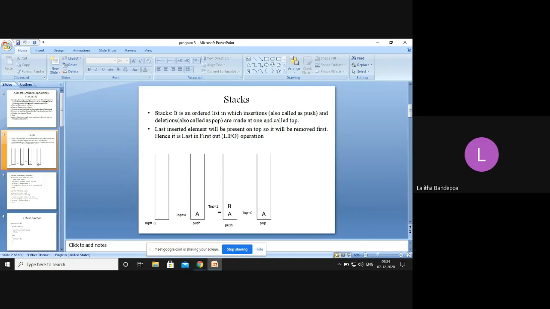See, again we have put the next element, B. If you want to insert B, our top gets incremented, so top is equal to 1, and it will push the element into that position. Whenever we want to perform the pop operation, first the element will be deleted and then our top will get decremented. In push operation top is always incremented, in pop operation top is always decremented.